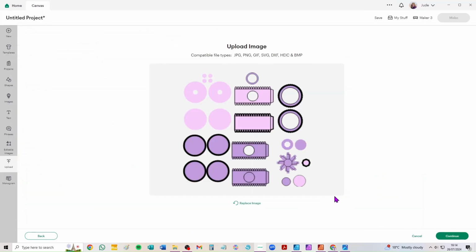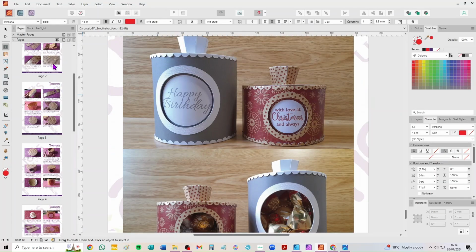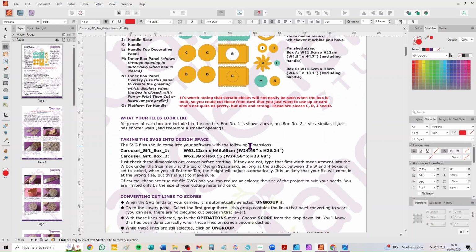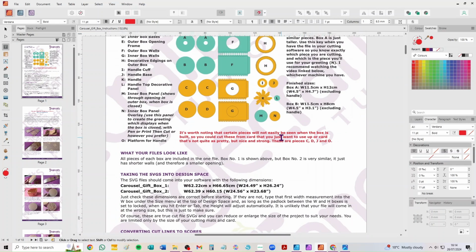Carousel gift box 2. They're both the same width, both about 11.5 centimetres, which is just over 4 inches wide. And then this one is, I think it's 9, let me just check. The dimensions are all given on the Etsy listing anyway. It's 8 centimetres tall, which is 4 and a bit, isn't it? 2.5. Anyway, it's all given. I can probably get it from here. We go to page 1. Finish sizes. Yeah, box A is 12 centimetres high, which is 4.7 inches, and box B is 8 centimetres high, which is 3.1.